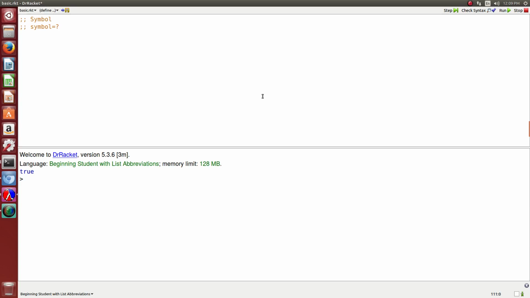Okay, so in this video we're going to be talking about symbols, and like we might have seen before, there are many different data types that Racket allows you to work with. This is just another one. So symbols are actually relatively easy. They're kind of like strings in that they are a representation of characters that you can use, but the difference is that symbols actually can't have any spaces in them.